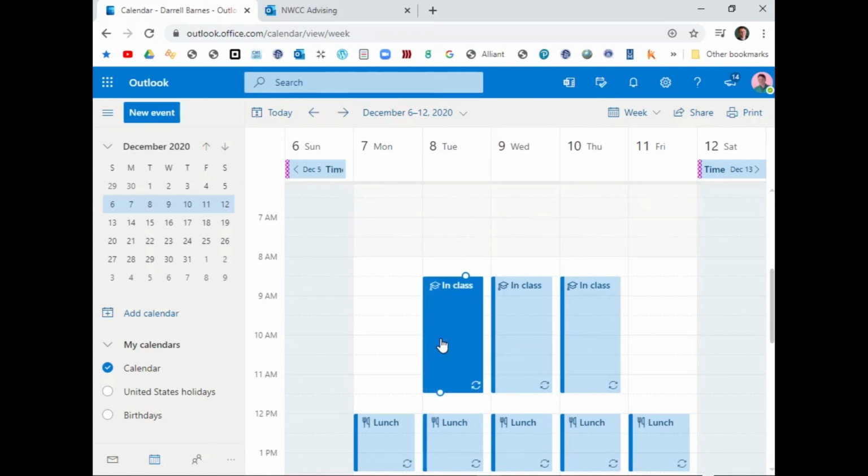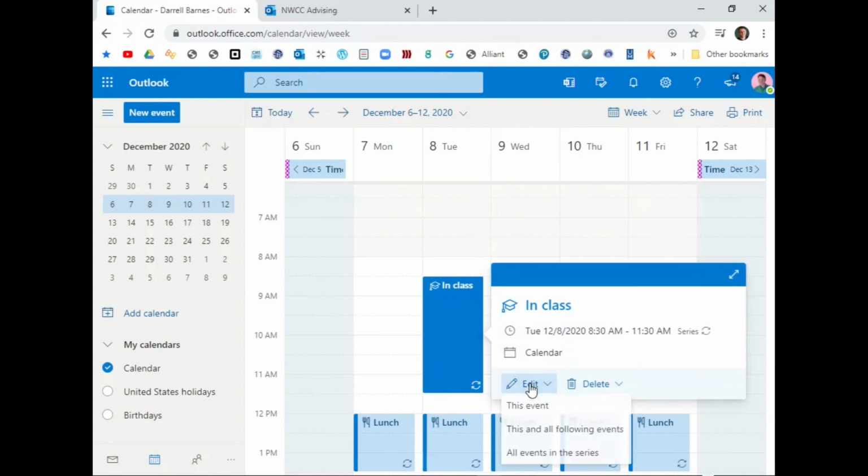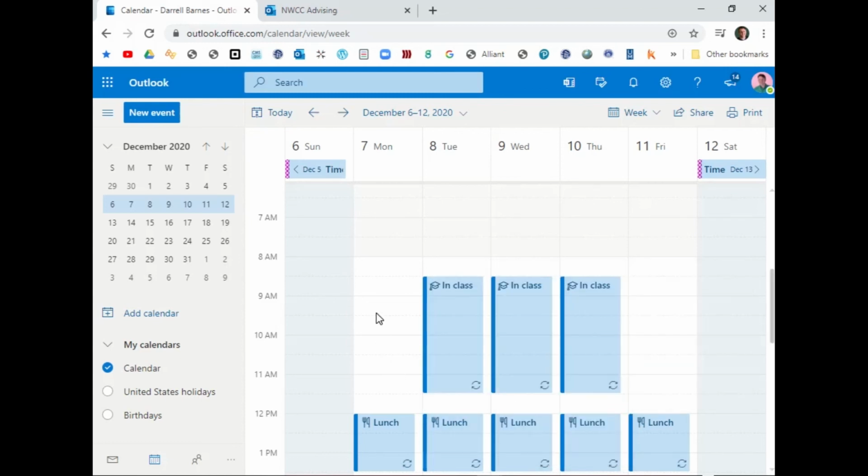Well, what if I needed to modify one of these if it wasn't fitting the right time slot? Just click on it and just click edit, and then you can either edit the event itself or all events in the series. Pretty sweet. This may be helpful for you to make sure everything is jiving properly.